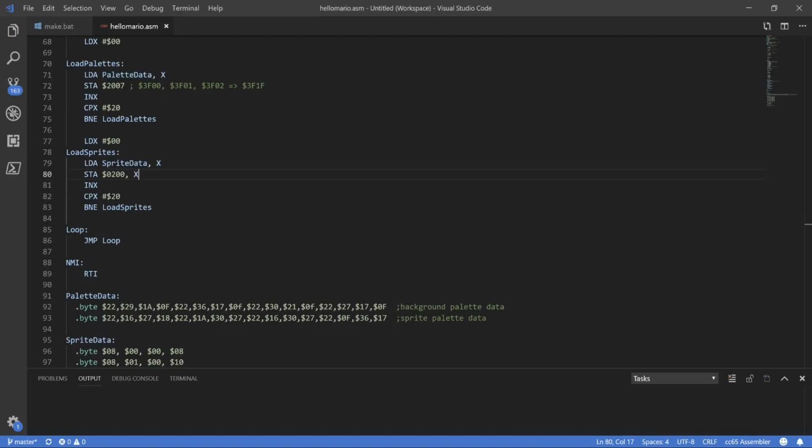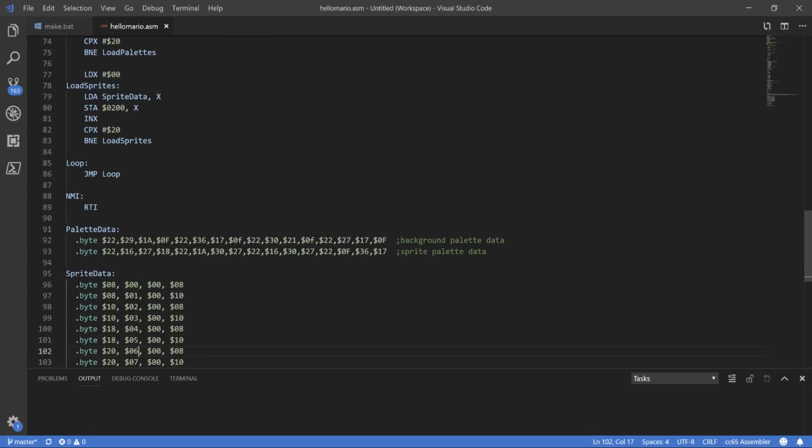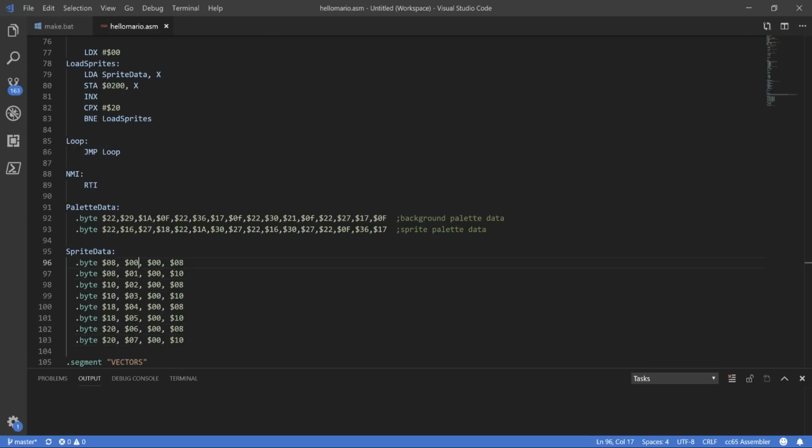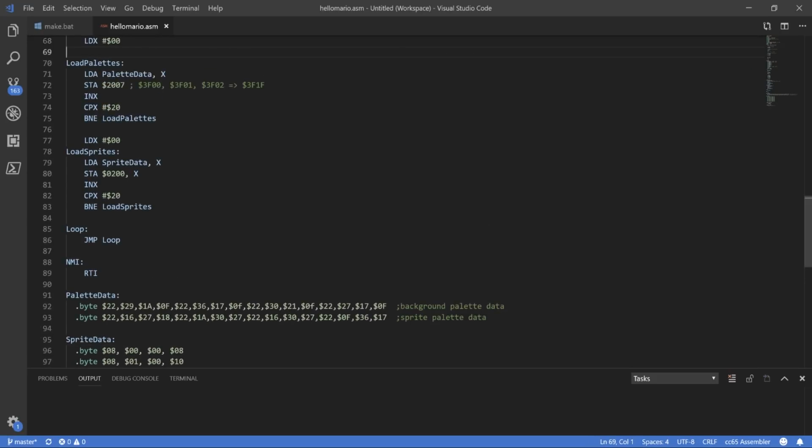So this is really nice, right? Because we don't have to do any crazy math to get the X offset properly matching or anything like that. We've arranged the data here to match the exact format required by the NES in order to make this really, really simple to work with. So we're loading the value, we're storing the value, and we're good to go, right? So we do our increment, we compare it to 32, and if it's not equal, then we go back to the load sprites. Great. So now we're done loading our palettes and setting up our sprites in order to display.